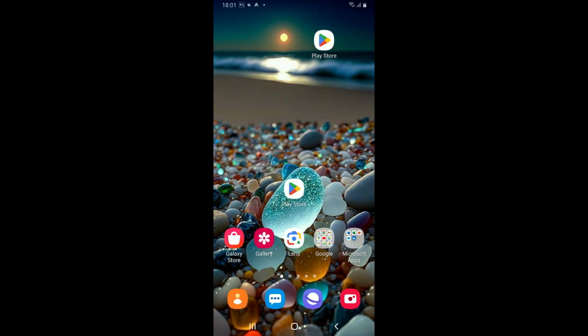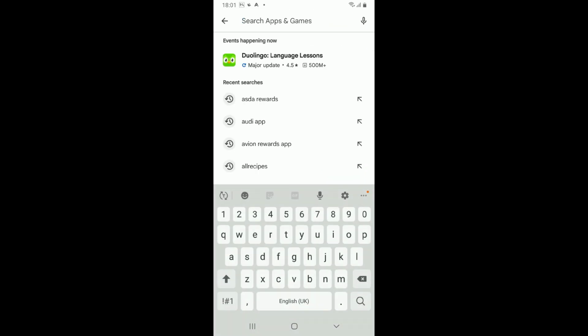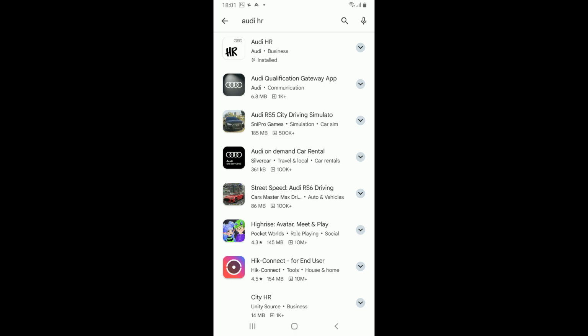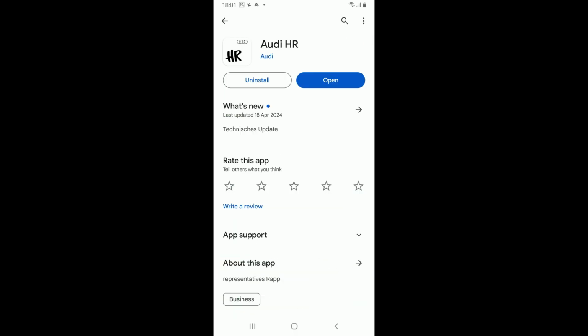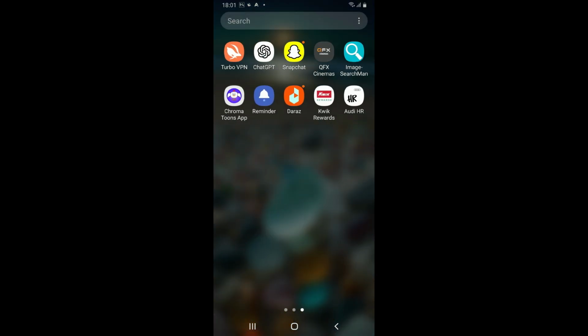Once you've done that, go ahead and update your application if it needs an update. To check that, open up your Google Play Store and search Audi HR. If you find the application in the search result like this, look for the Update button on the page. If you see an Update button instead of Open, it means that your application is ready to be updated to the latest version. Tap on Update to download the latest updates for the app. Once you do that, open the app again and check if that fixes your issue.